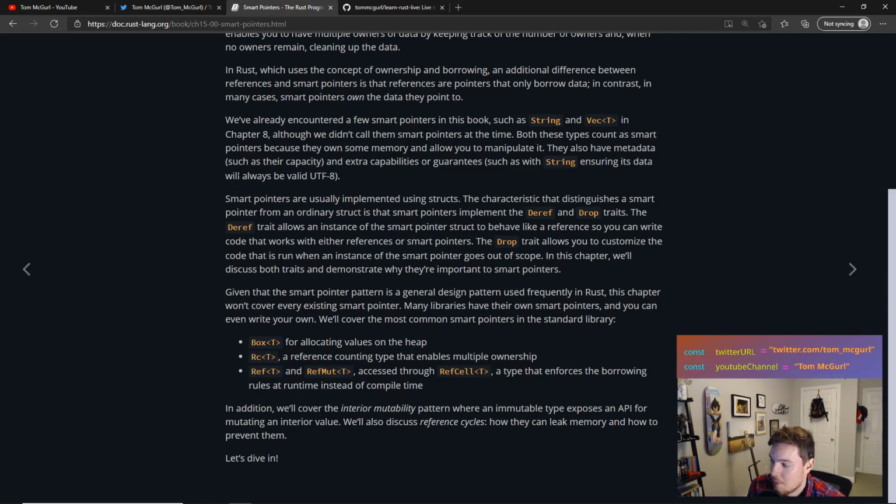Given that the smart pointer pattern is a general design pattern used frequently in Rust, this chapter won't cover every existing smart pointer.